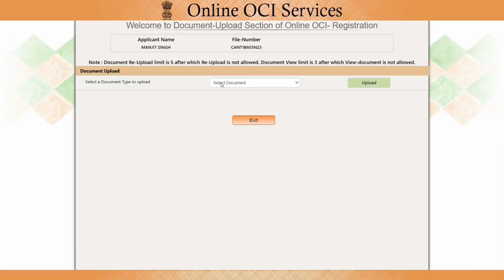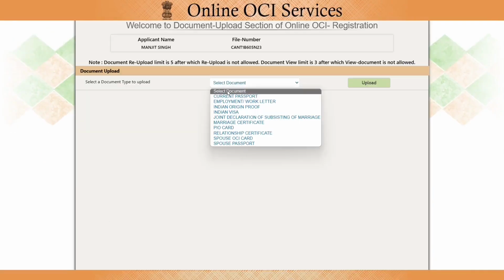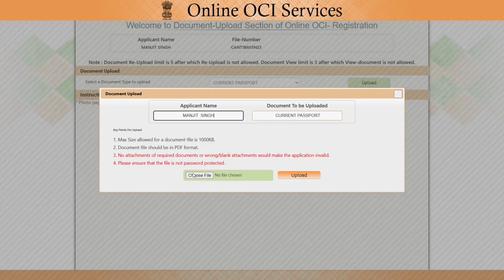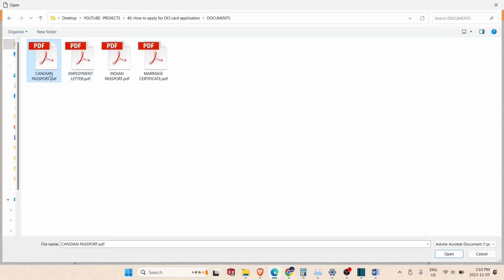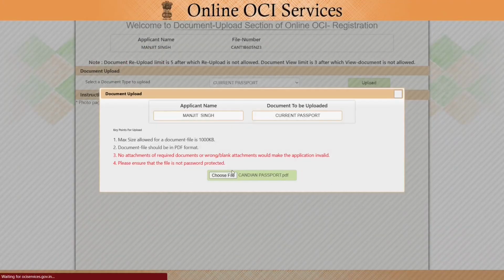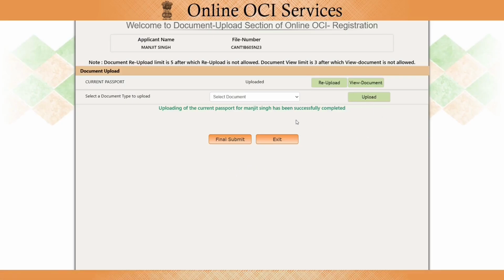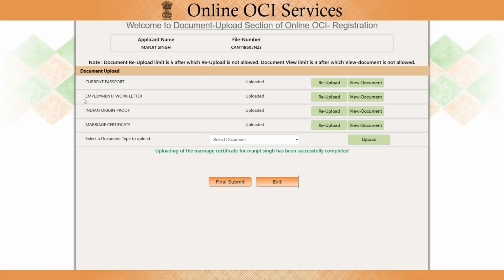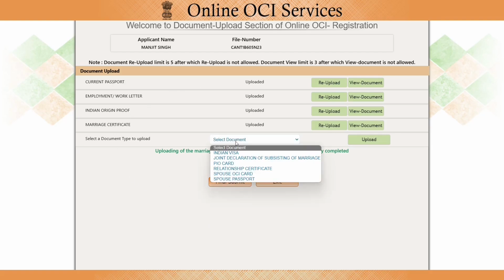Choose from the drop-down the type of document you want to upload, then upload the relevant document here. For example, from the drop-down, select your current passport, which is your Canadian passport, and upload your digital copy of your Canadian passport here. Similarly, you need to upload other documents, for example, employment letter, Indian origin proof, which is your cancelled Indian passport, marriage certificate, etc. If you have an additional document to provide, then upload that as well.